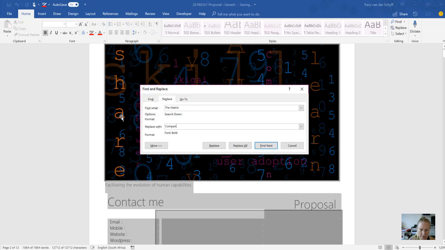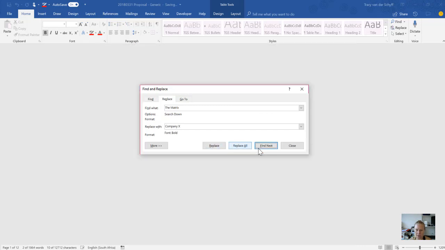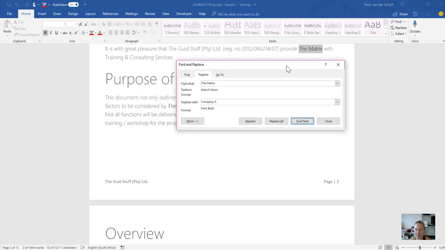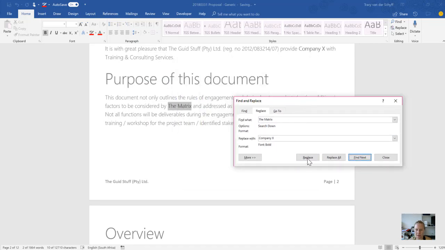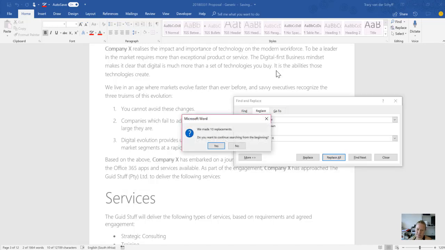So if I want to change it back to Company X, I could just go next. So I could go find next, and it'll show it to me, and I'll go replace, and then I'll go find next again. Yes, replace, replace. So this is how you could replace each word as you work with it.